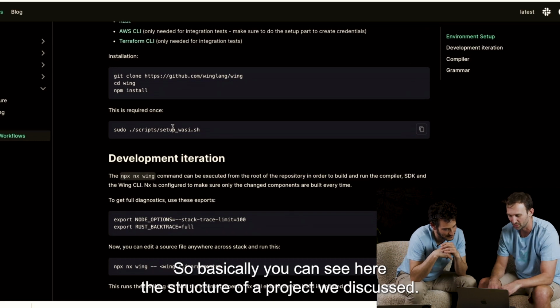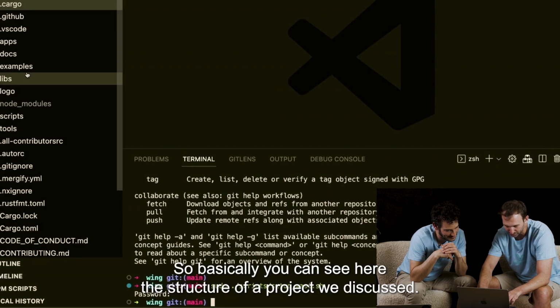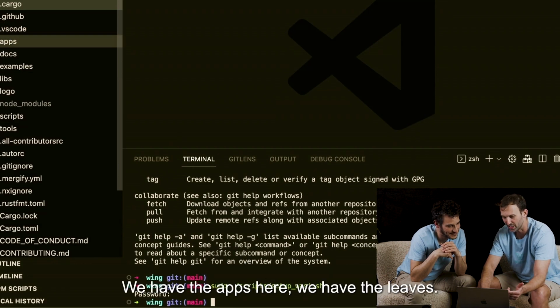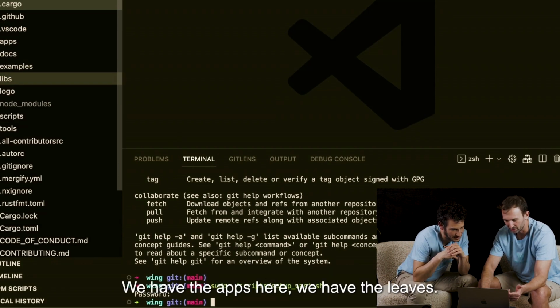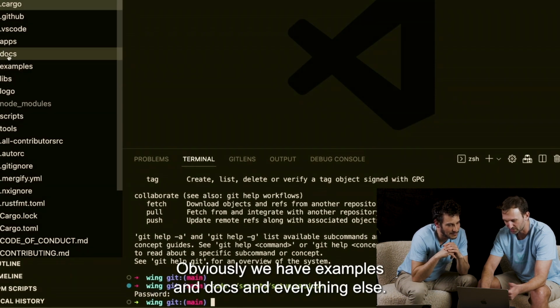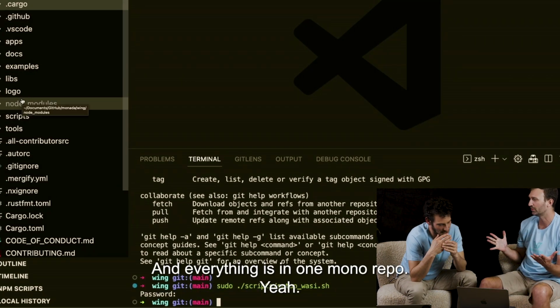So basically, as you can see here, the structure of our project. We discussed we have the apps here. We have the libs. Obviously, we have examples and docs and everything else. And everything is in one monorepo.